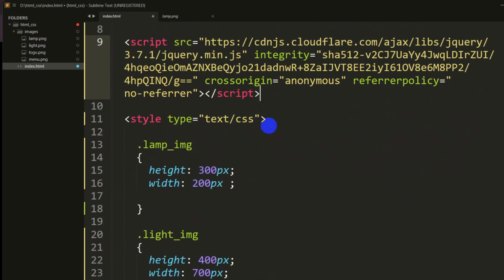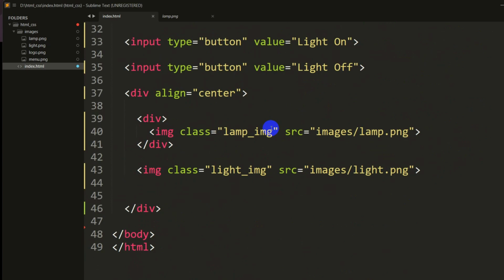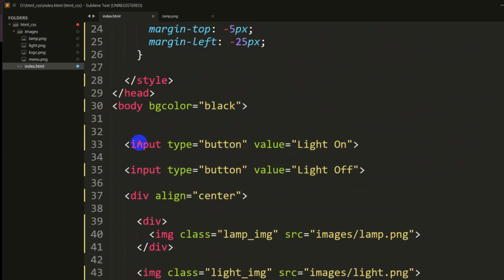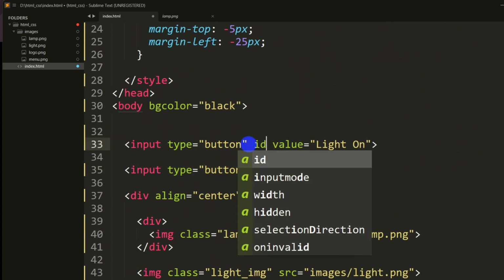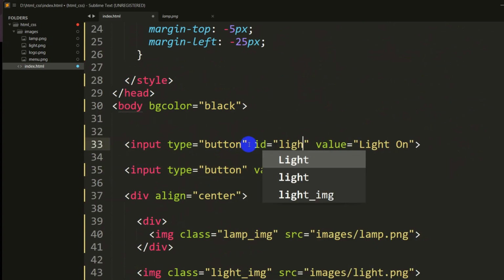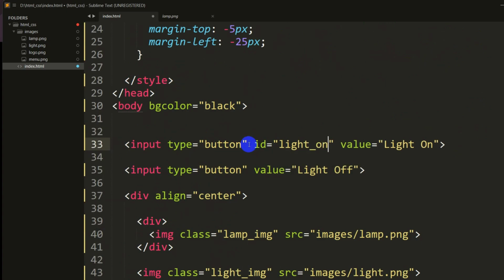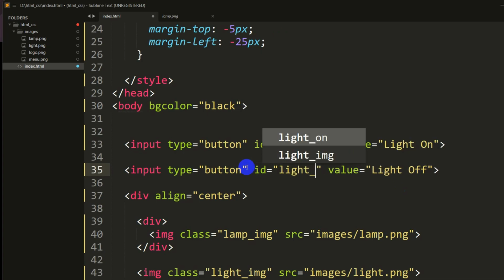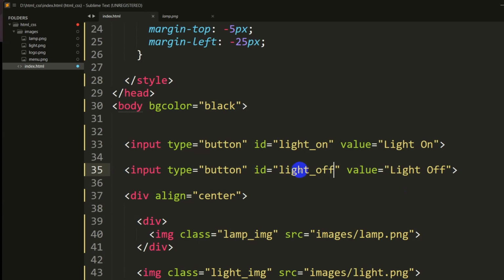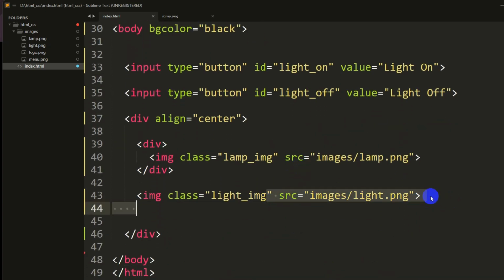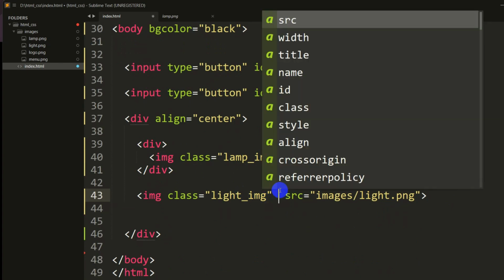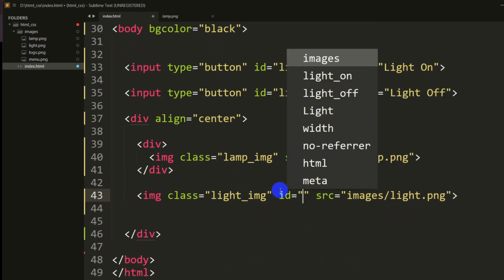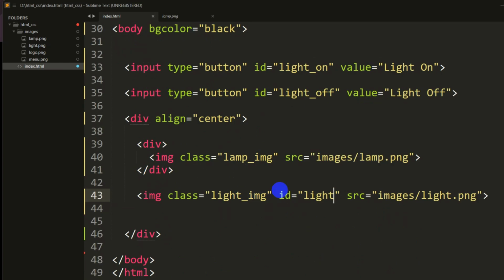There you can see. After that, we'll go down, and here you can see we have the light on and light off buttons. Here we're going to mention an ID. Let's say the ID will be light underscore on, and for the light off button, the ID will be light underscore off. After that, we have the light image, and for this light image we also need to mention an ID. Let's say the ID will be only light.